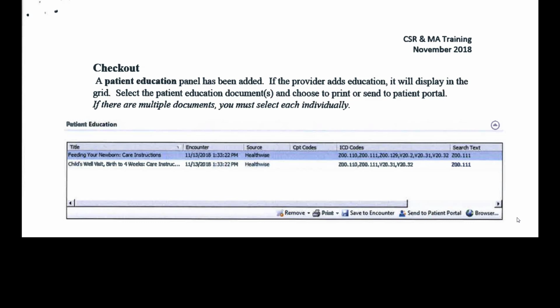Another change that will affect the MAs is the checkout section. For patient education, normally in the checkout template, you know if there's patient education that needs to be printed because there's a number next to it. Just like you know if there's referrals to be printed, there's a number next to it. Most of the time, that's how it will show up.